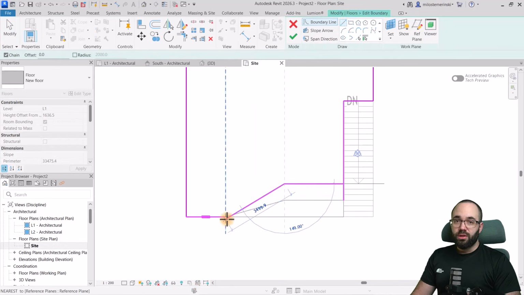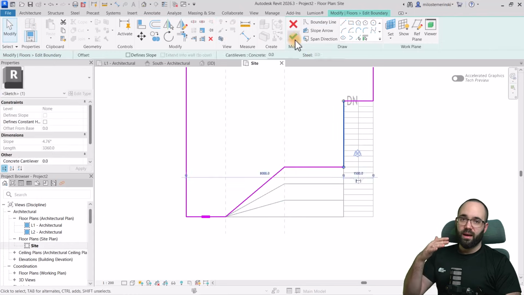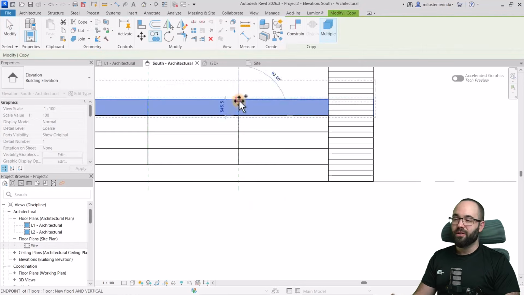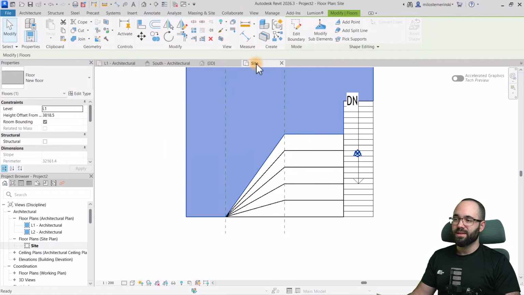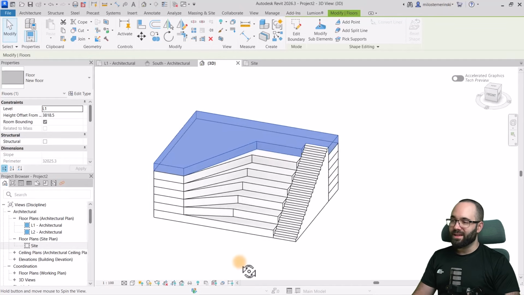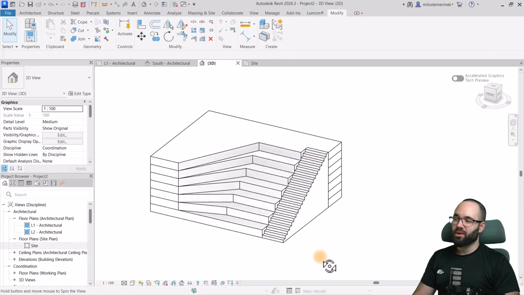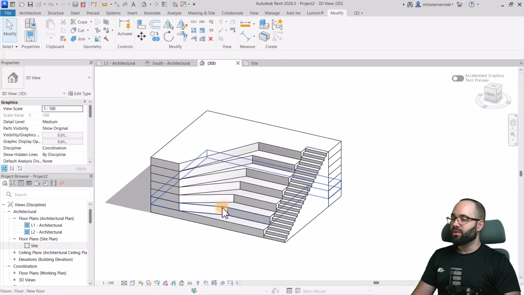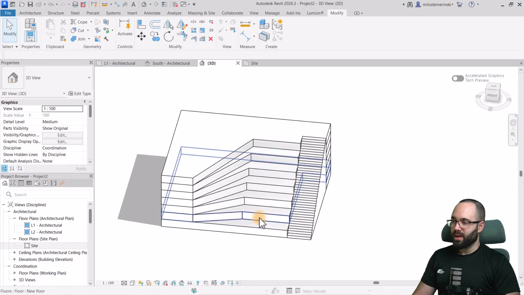So now I'm just going to be repeating this all the way up to the top of the stair, and we're going to fast forward that because it's pretty repetitive. And once we're done, this is what we get. So it's already starting to look nice. Now we want to fillet these edges to make them even nicer.